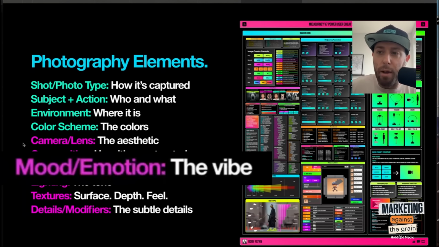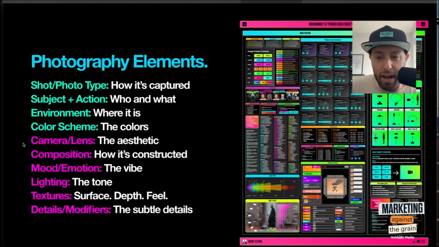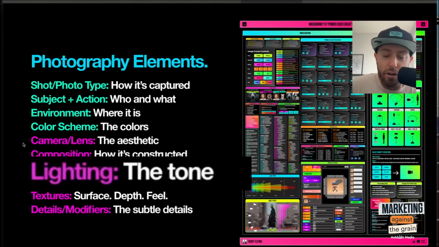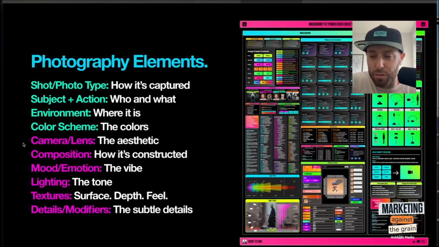The mood and emotion, that's always been big to us because it was the vibe. How do we set the vibe? How do we bring that out? We need to give it a little bit more energy than the original AI idea of that. Lighting, of course, every single image has lighting, whether you like it or not. If you didn't have lighting, there'd just be a black image.